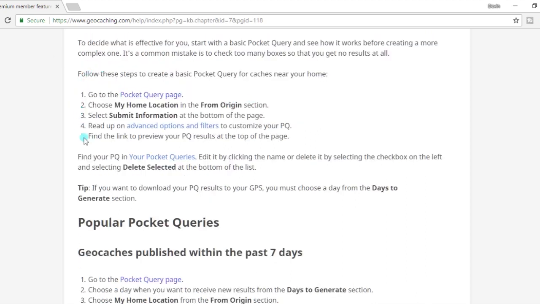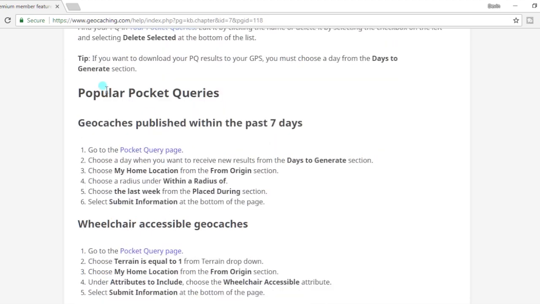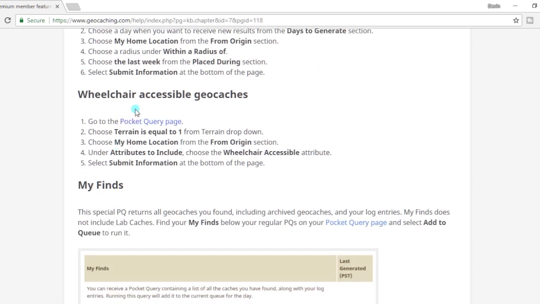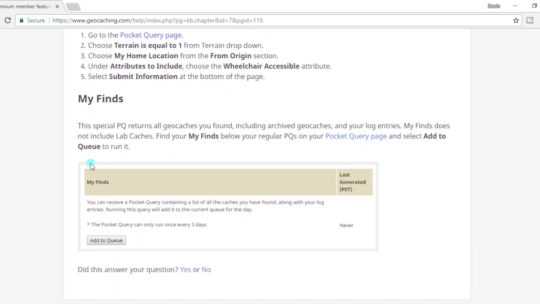They give you a quick 5-step process for creating a basic pocket query, and they tell you to read up on the advanced options and filters. Okay, so they even give you some step-by-steps for popular pocket queries right here on the website. Geocaches published within the last 7 days, wheelchair accessible geocaches, and you can run one for your finds.